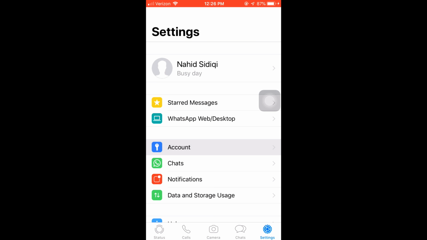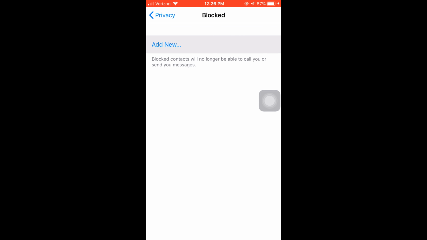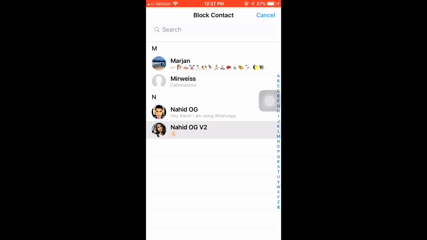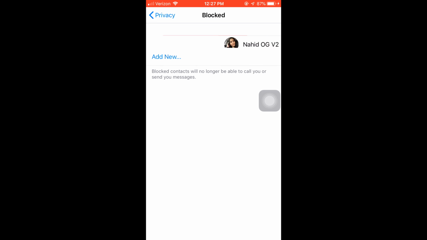Now, within account and privacy, if you wish to block somebody that you no longer want to reach you as far as calls and messages, you'll click Add New. You'll select the person, and if you wanted to change your mind and remove them, you can just slide and click Unblock.